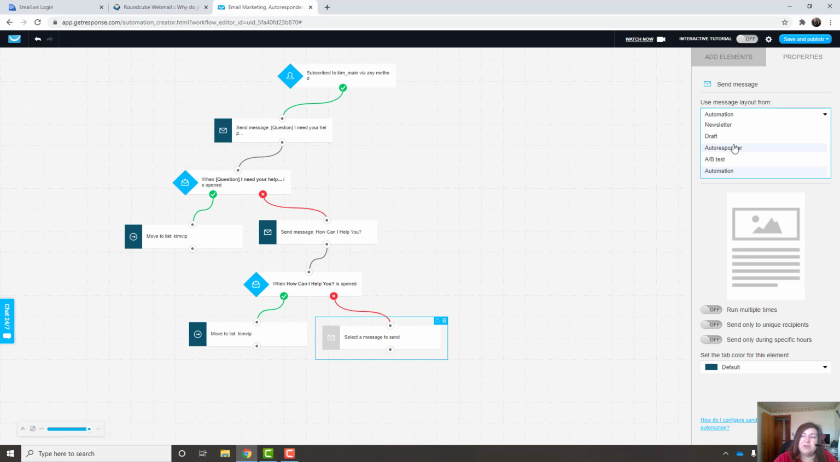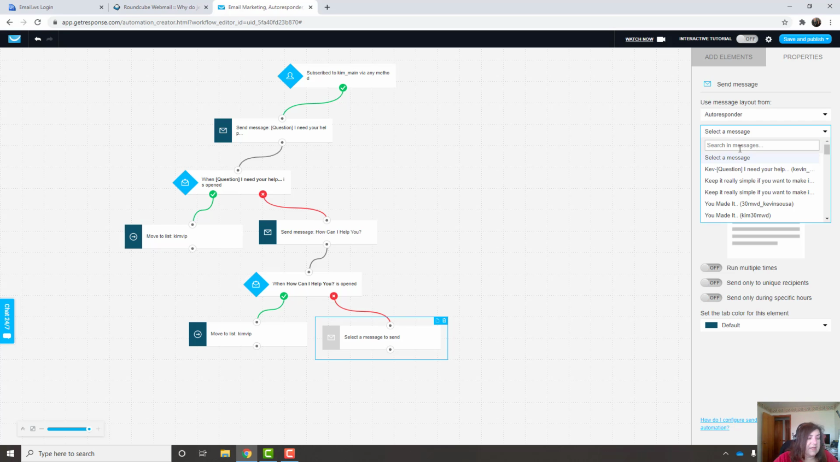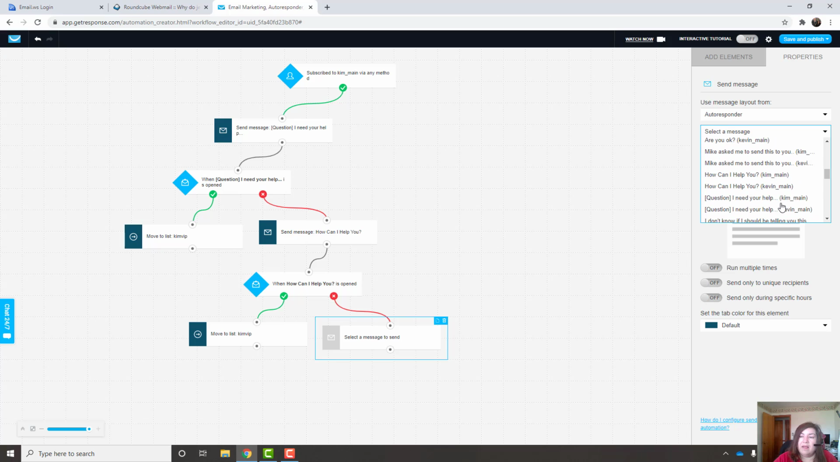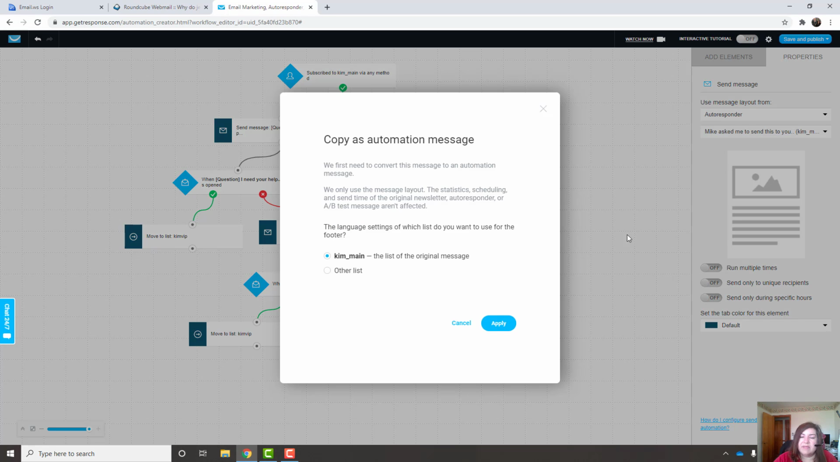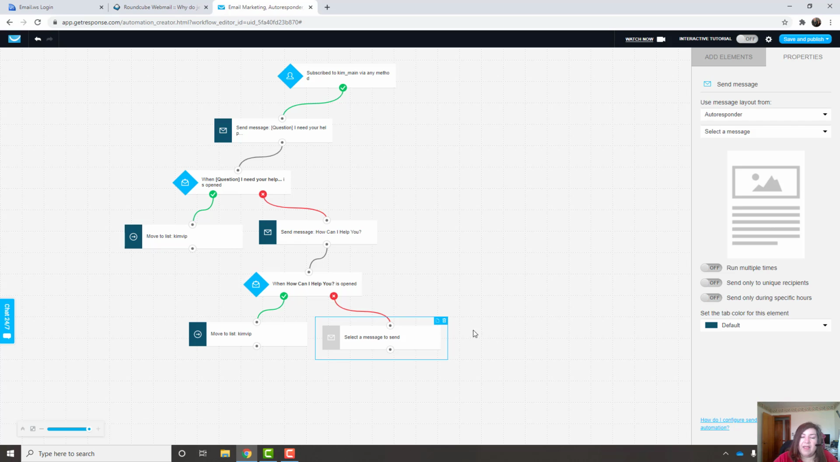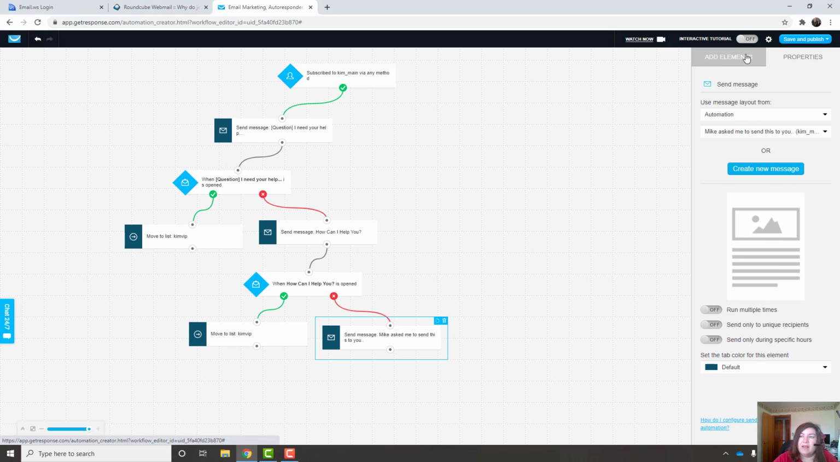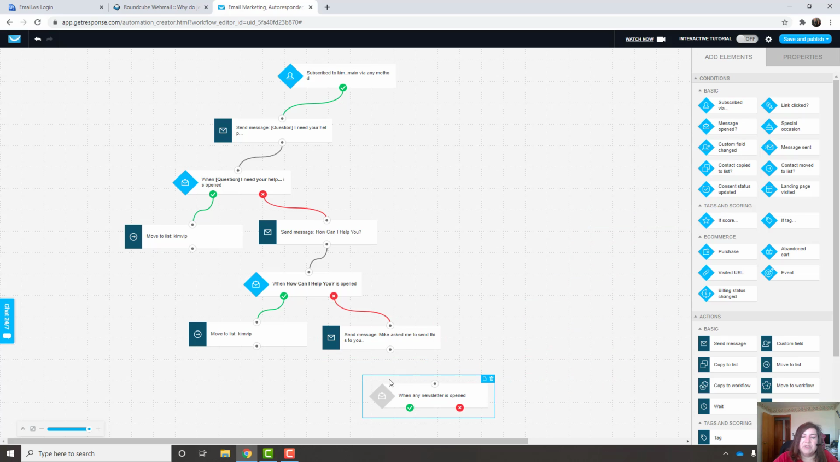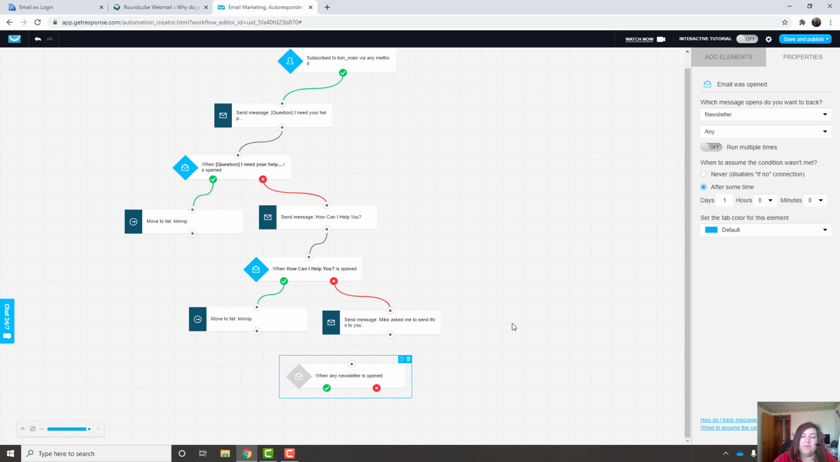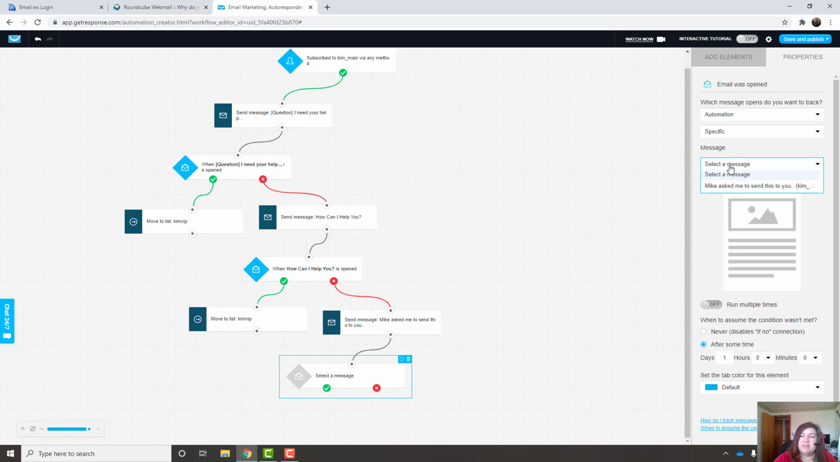So I'm going to choose the new message. And that one's going to be this one. And add elements, message open. And so you see I'm just going to repeat the same thing over and over. Send a message and then connect that. And then I need to change this to the specific message, automation, specific, and I got to choose this one that I just sent them.